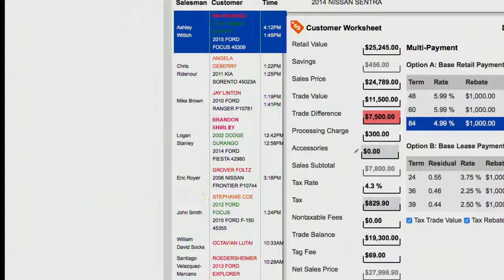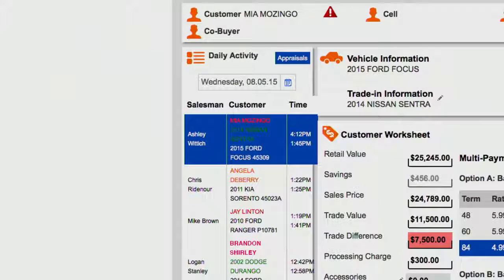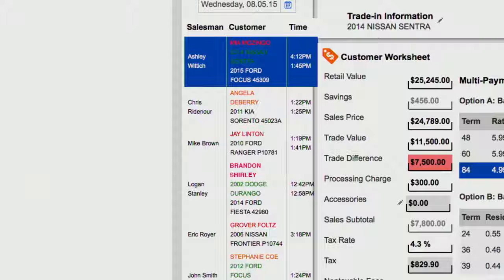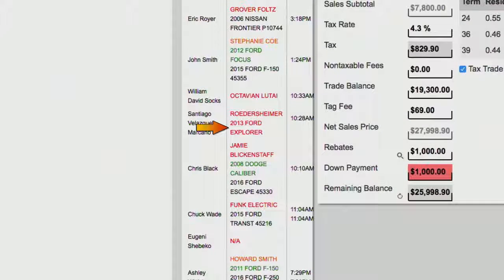Now, take a look at the trade information. You'll see with Mia Mozingo, she's trading in a 2014 Nissan Sentra. But down here with Jay Linton, he's not trading a vehicle. With the trade, if it's listed in red, the vehicle has not yet been appraised. However, trade vehicles that appear in green have been appraised.